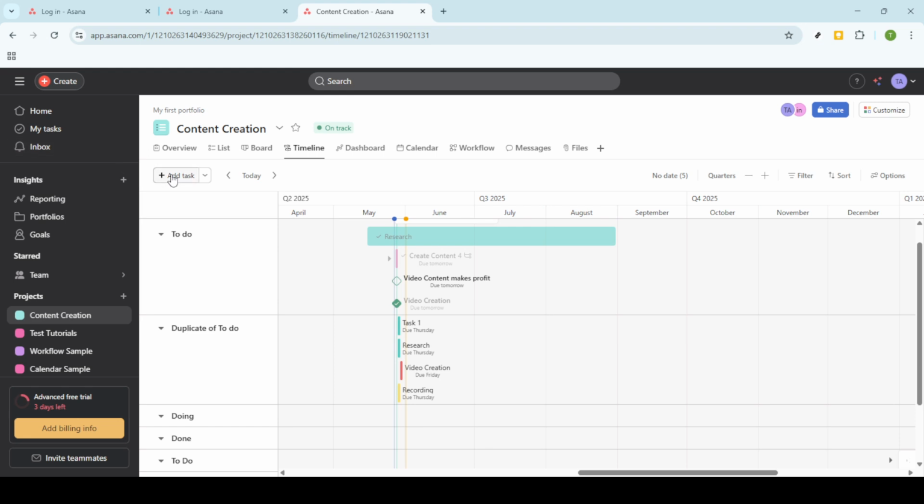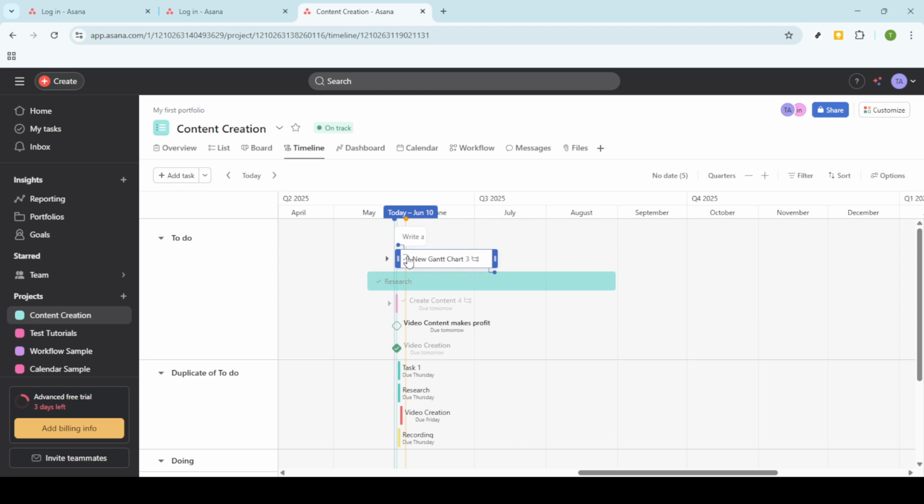It's important to remember that for your tasks to appear appropriately on this timeline, each task must have a defined start and due date. Tasks that lack these essential dates will end up in the Unscheduled Tasks section, which is to the right of your timeline. So, take a moment to ensure all your tasks are properly scheduled.